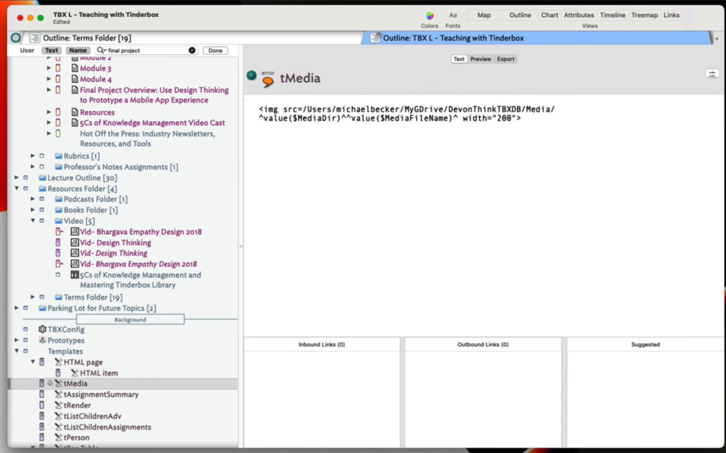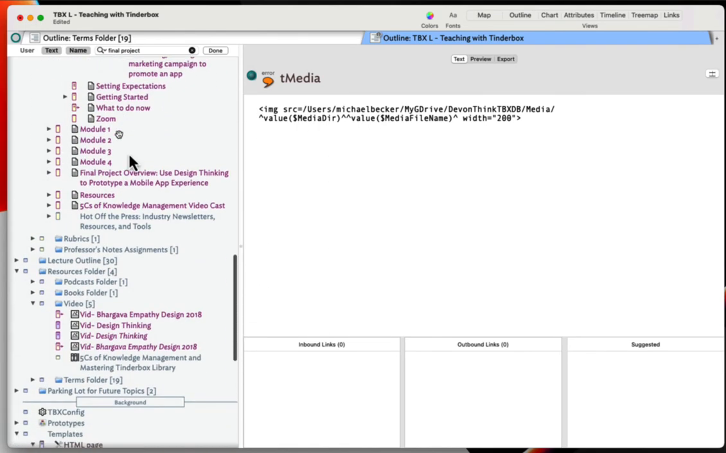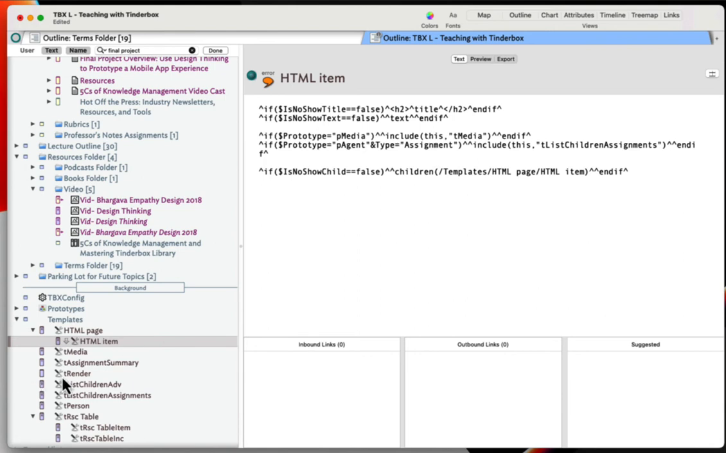So if you look here, then let's take a look at what I'm doing with this HTML template. I'm saying process the parent note, use this file to process the children. You know, give me the title, give me the text. If it's a media file, process the children. If it's an agent and the agent type is assignment, I want you to list the children.